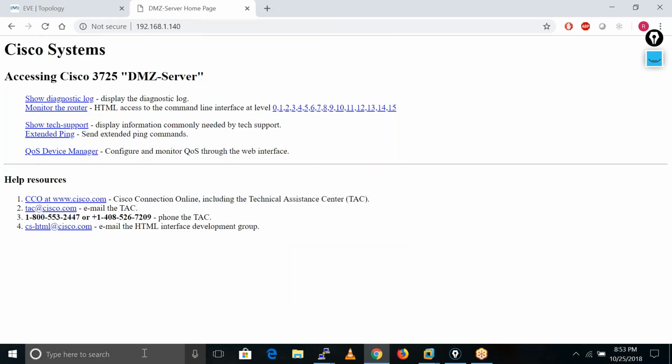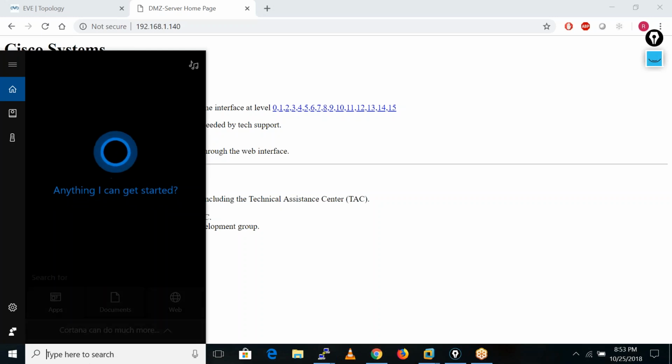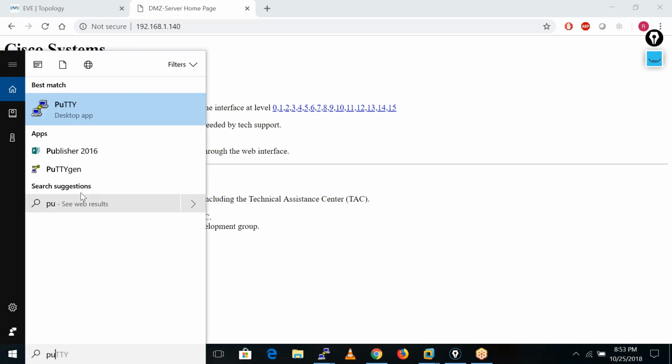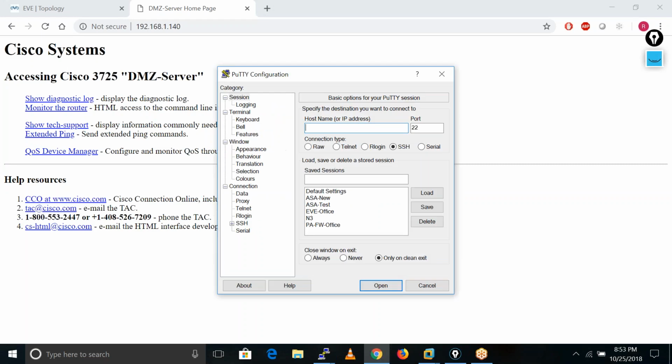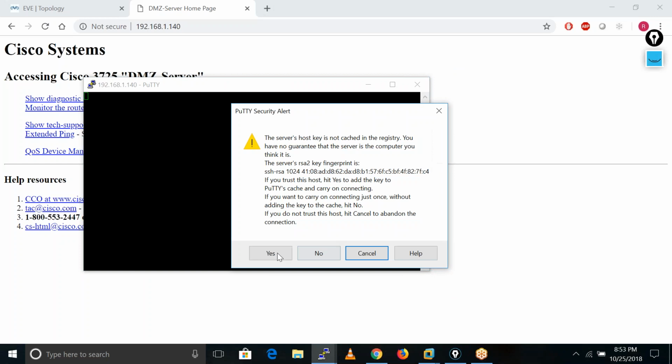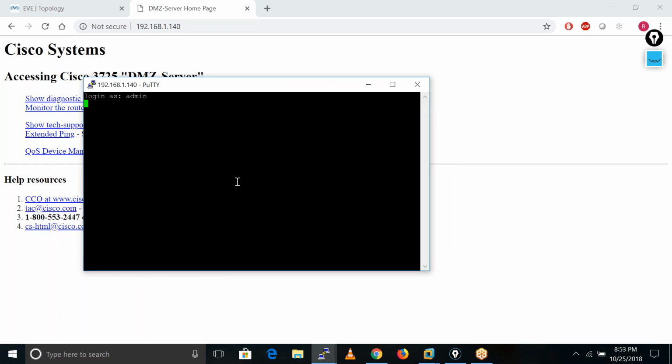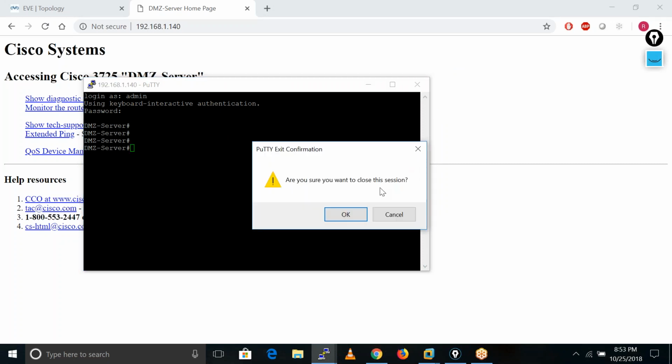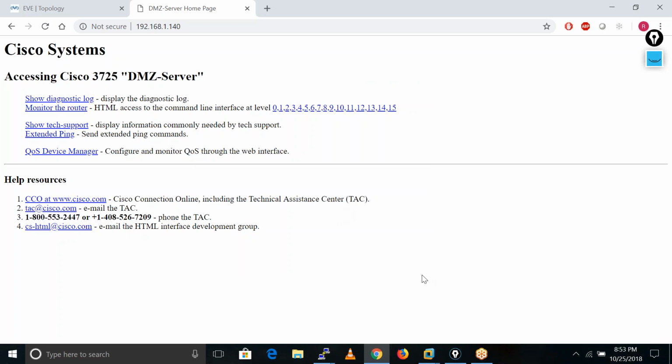Let me also verify my SSH. Okay, so I'll just open my putty over there. Let me also verify the SSH 192.168.1.140. I am also getting the SSH. I get the DMZ server, right? So this is the way how we can configure the SSH. If we have SSH, telnet and HTTP services running, how we can provide the access to the outside world, how we can open the ACL, how we can write the NAT rules for that. Okay.